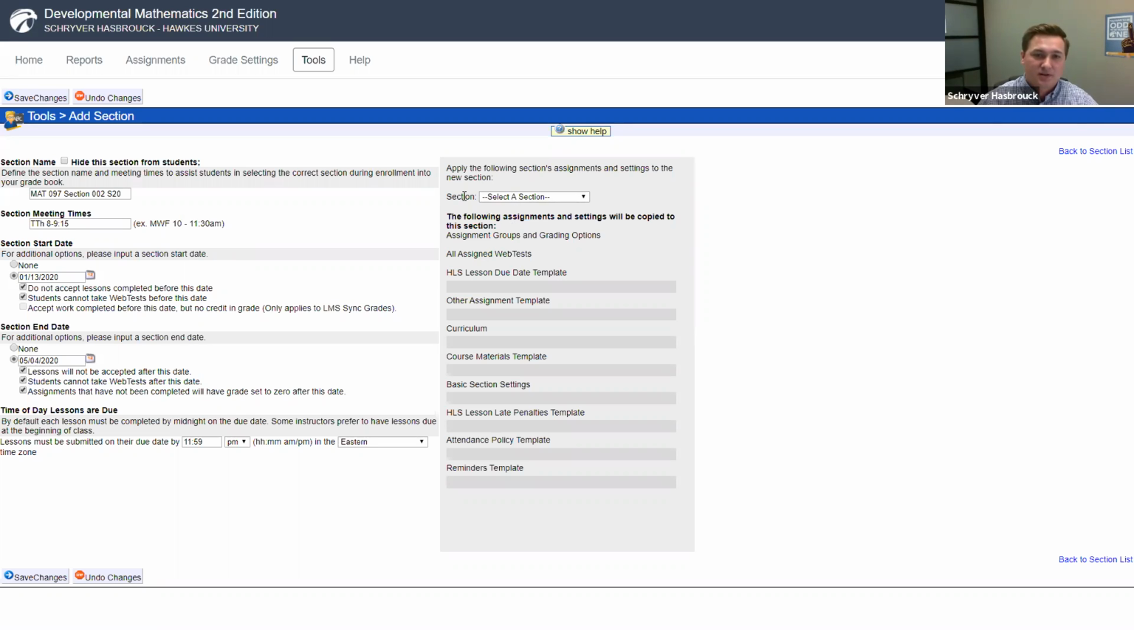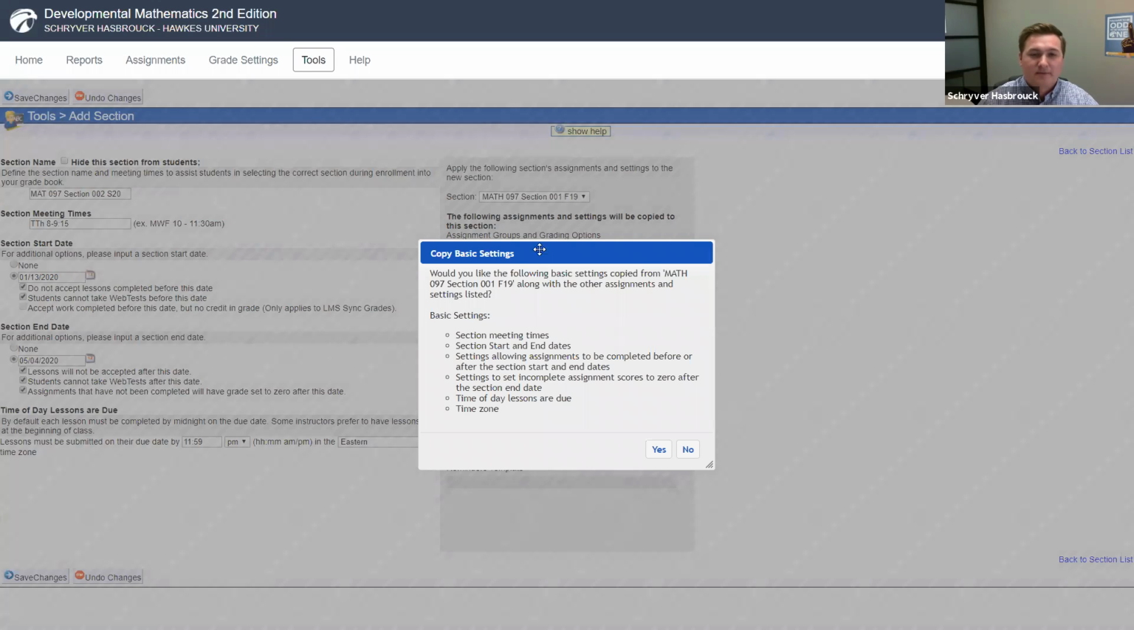So I'm going to go over here on the right side, and you can see all these templates that are blank, and this is what will get filled in when we copy it. So I'll select the section, and I only have my one from the fall right here. I'll select it, and the first thing it'll ask you to do is copy basic settings. So these are all these settings that we already put in. So for this instance, we're going to click No.